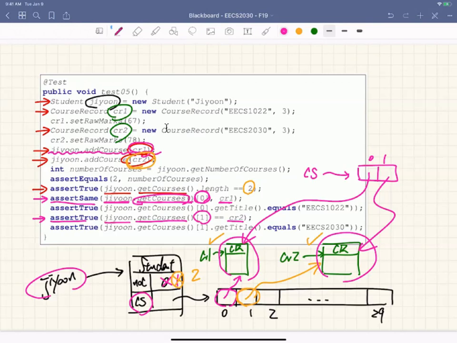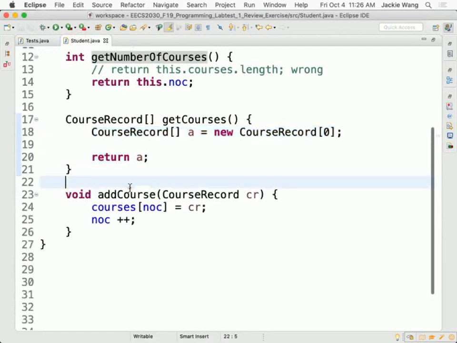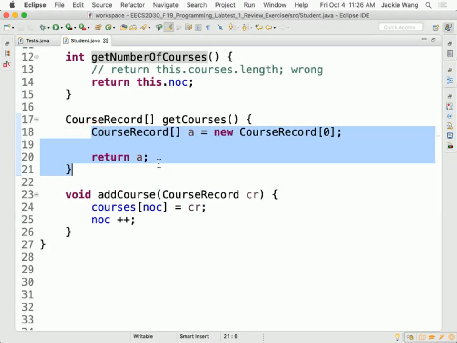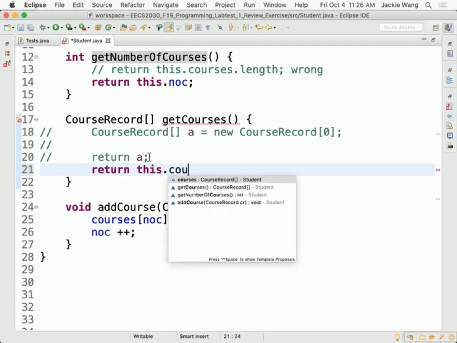Okay, so far so good? Conceptually. How can we implement this? I have one suggestion here to see if that works. Okay, so now we're going to implement this guy over here. What if I say something like return this.courses?